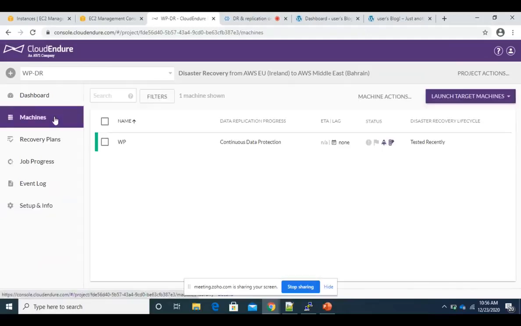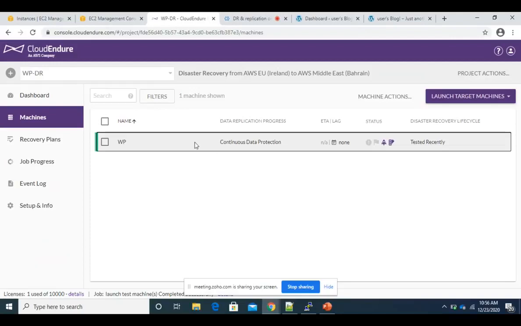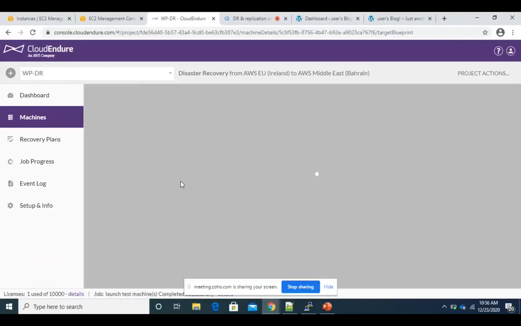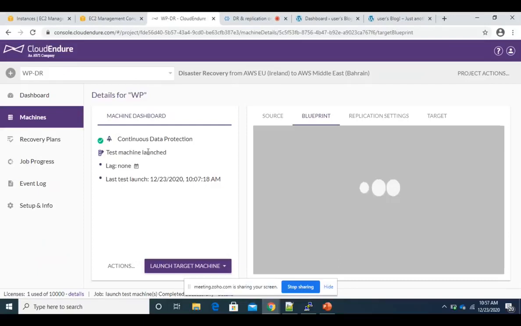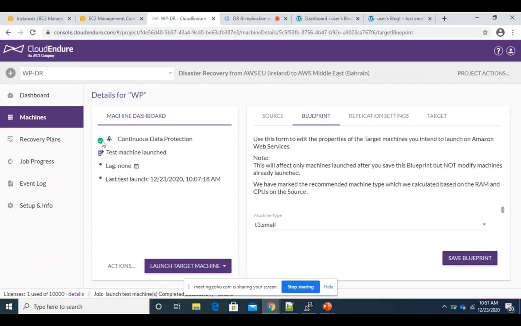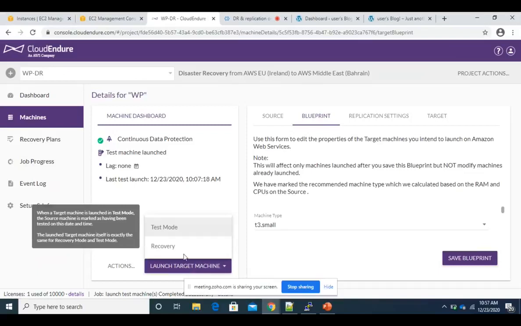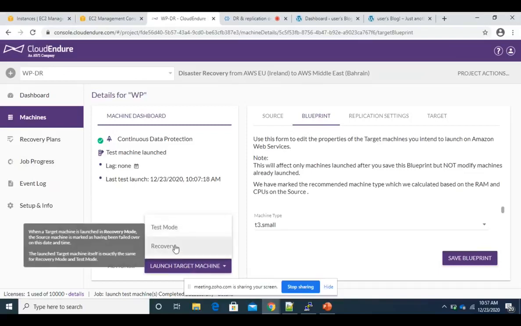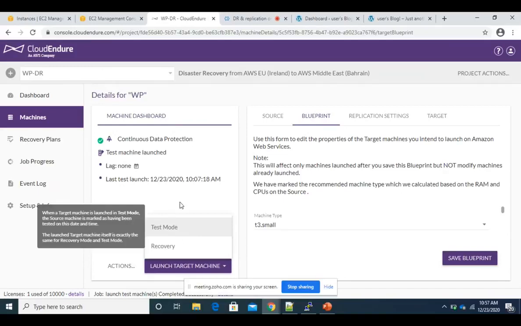Now let's talk about machines. We have installed the agent on the machine, and I can see this in the Cloud Endure console. Now we can do the testing. Once the replication completes, you can see there's a green check mark, so the replication has been completed. Once it completes, you will have the option to do recovery, or you can do a test run. You can launch this machine in a test mode.